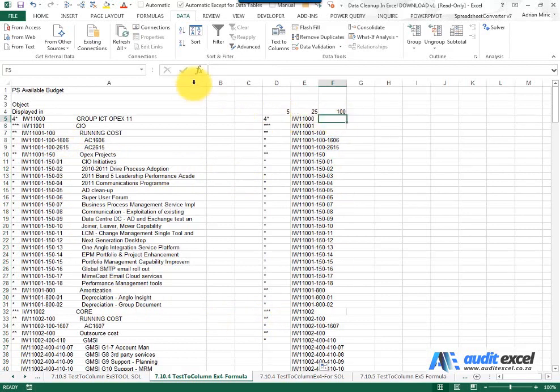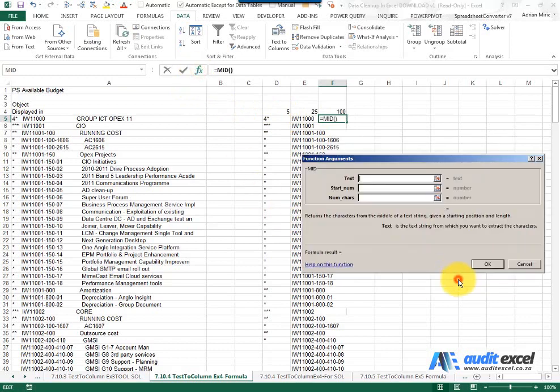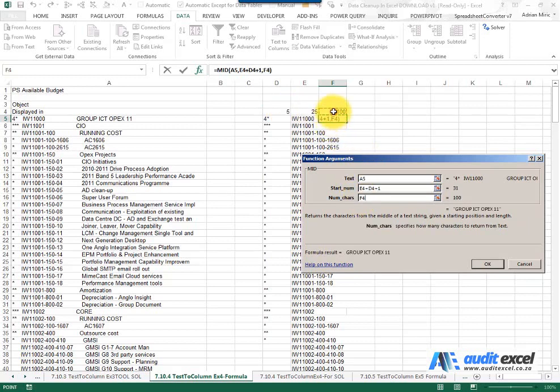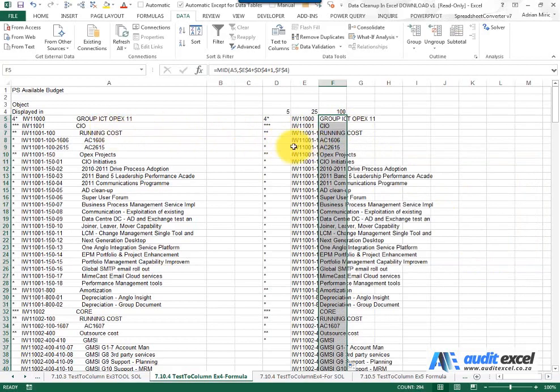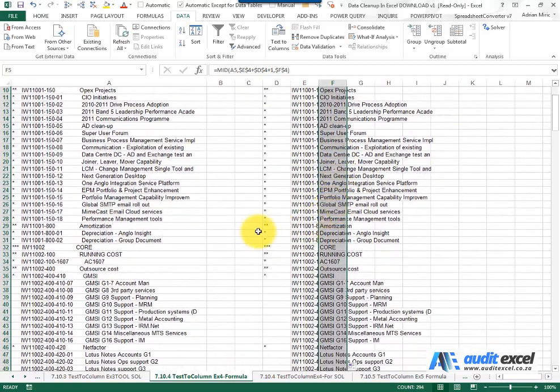And the last one, I'm going to use a mid again. I'm going to say look at that text there. Where must it start? Well, it needs to start at that number plus that number plus 1. How many characters? When I say just look at that number, does this look right? It seems to be starting at the right place. Let's just get some $ signs in. So, okay. When I copy it down, if you have a quick look, it seems to be doing the correct thing.